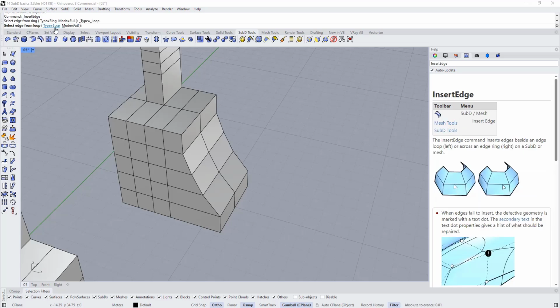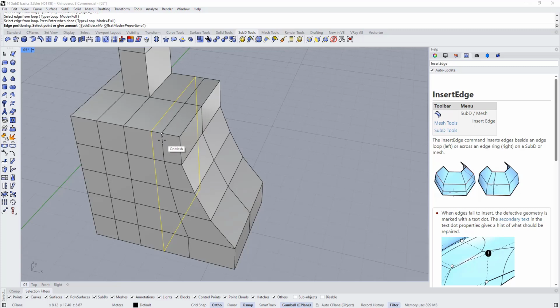So let's select it, choose loop, select this edge, and then right click. As you can see, we are inserting another loop. Let's take a look at the settings. The offset mode is now set to proportion, so the value goes from 0 to 1. 0 means it's going to be here, and 1 means it's going to be here. So 0.5 means it's going to be in the middle. It takes the middle of this edge, and this edge, and this edge, and so on.